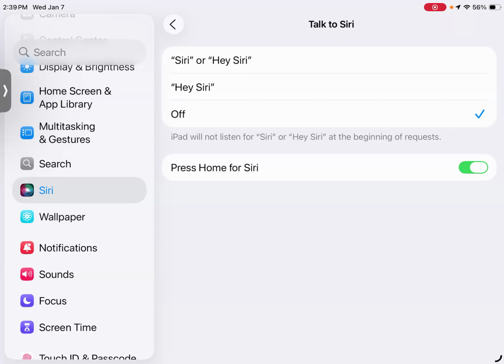Oh, your own voice? I do. I'd say, hey Siri. Yes. Do you ever say Hey Siri like that, or do you use the home button? No, I just say, hey Siri.